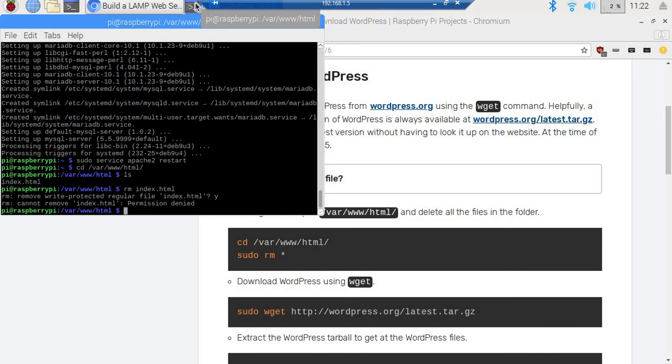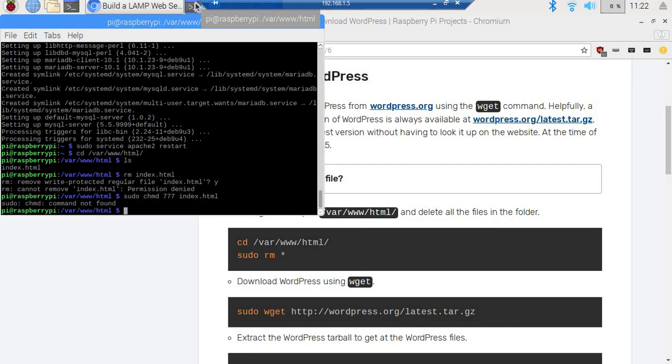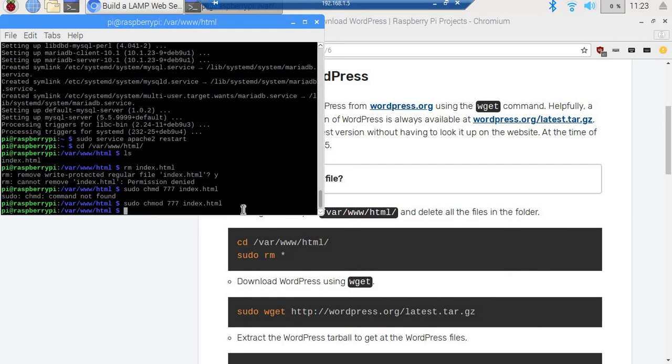so I have permission denied because it is not having permission, so I'll take permission first. Sudo chmod, I'm changing the mode, 777 index.html. Okay, that's something wrong. Chmod is chmod. Okay, so it is done.